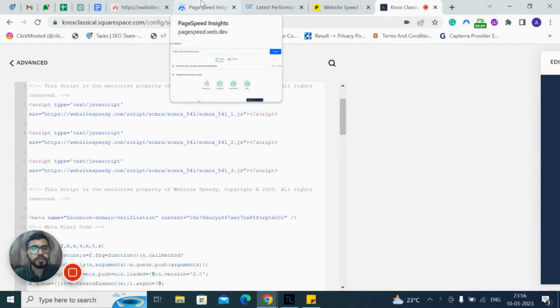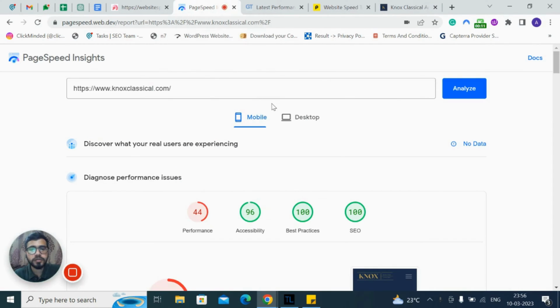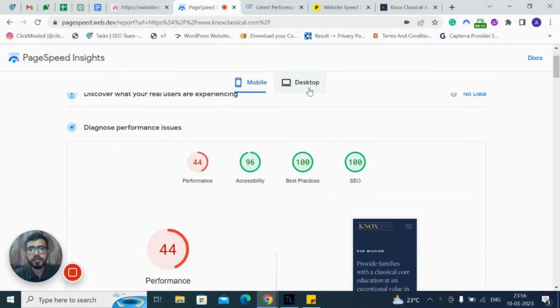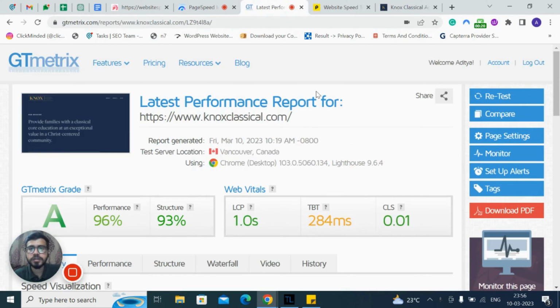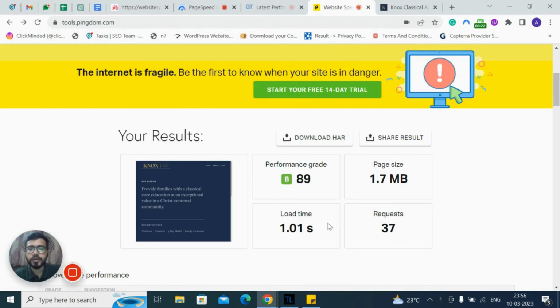And here are the improved speed scores on Google PageSpeed Insights, GTmetrix, and Pingdom.